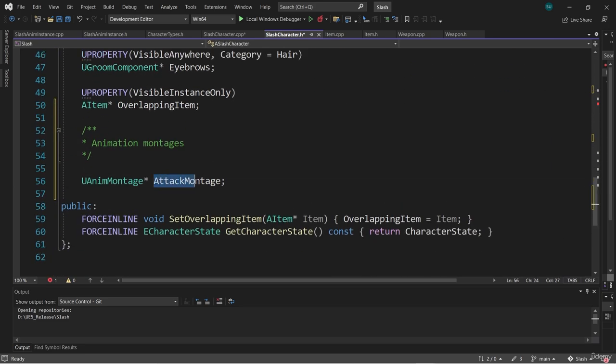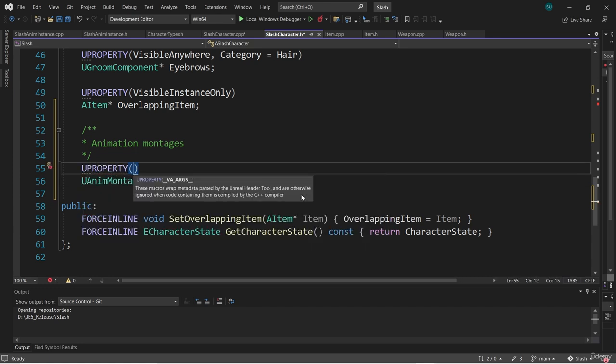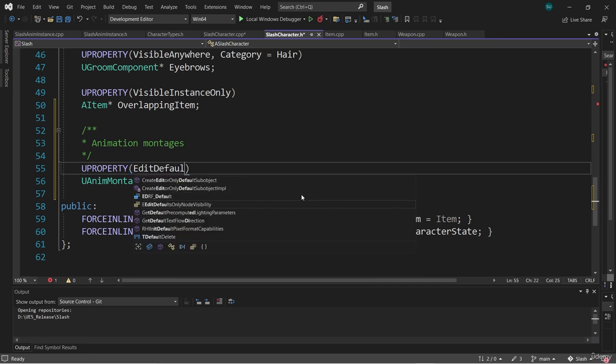Now, this is a variable. How are we going to set it? Well, we could choose an animation montage from the character blueprint if we expose this to blueprints. So let's give it a UPROPERTY. And I'd like to be able to set this from the default blueprint of the character. So I'm going to give it EditDefaultsOnly.